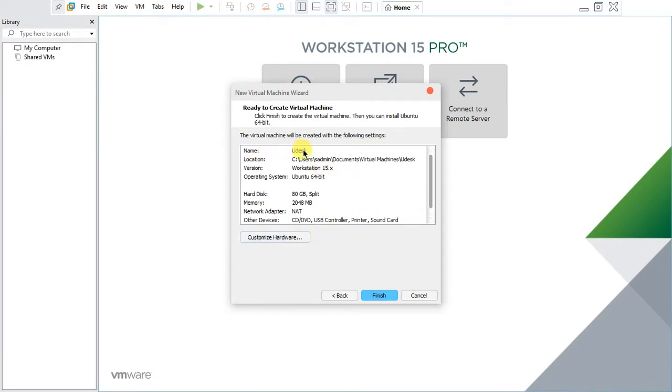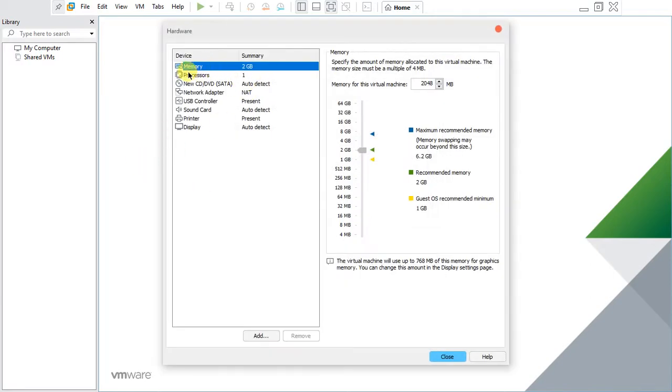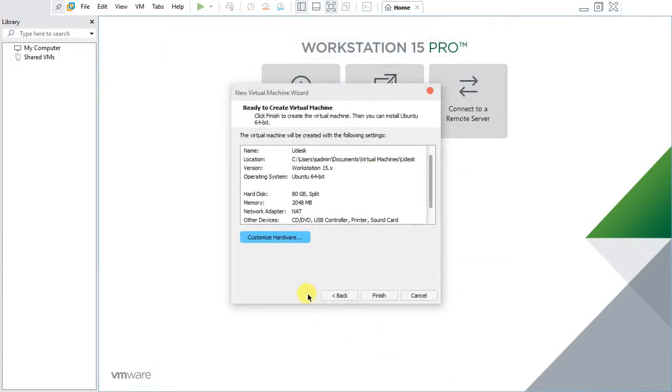Now this is the summary of what we are telling the system to do for us. So you can see the name of the system we are going to install, the path for where the files will be saved, the version of VMware, and then the operating system we are installing. And of course, you can customize all this by clicking on the customize hardware button. So you can customize your memory, your processor, and all the features here can be customized as well. But for now, we don't want to do anything, so we click on close.